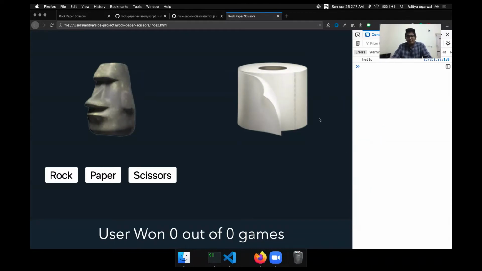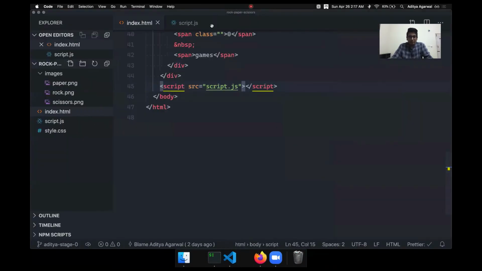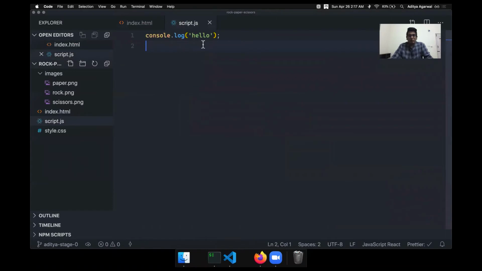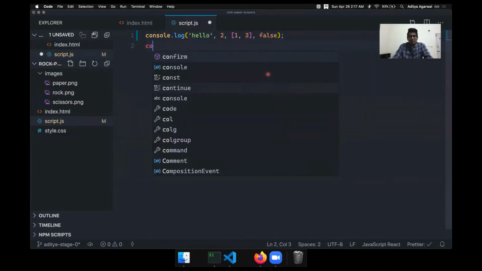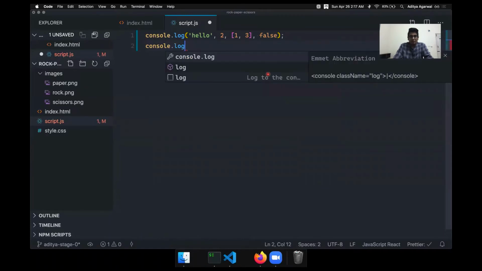So to add these features, we'll need to know certain JavaScript concepts. And so let's take a look at all these JavaScript concepts. I have already told you about what console log does. Whatever you put in here can show in the console tab, and it does not have to be one argument. You can have as many arguments as you want, and they can be numbers, arrays, booleans, or anything, and you can have multiple of these.